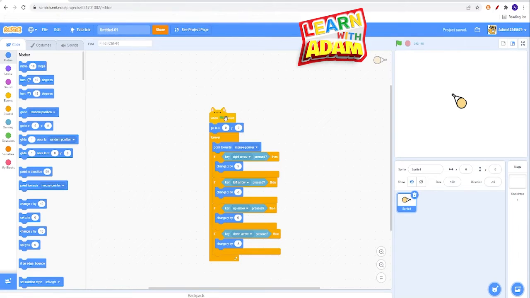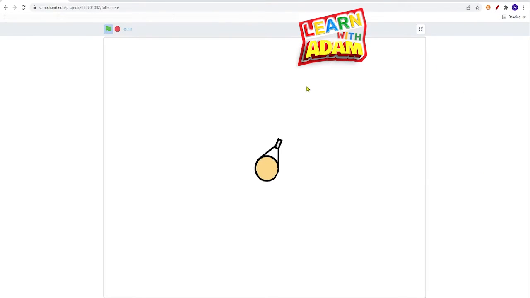Now, put the go to X 0, Y 0, 0. Okay, let's go to here. And real quick, it moves. So we can't shoot. I'm clicking the left click now. It can't shoot.